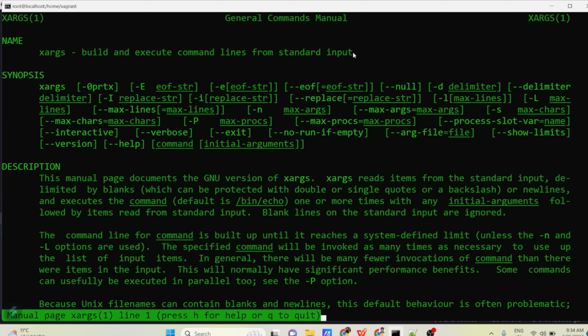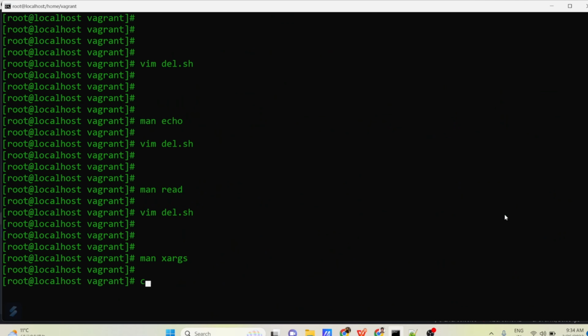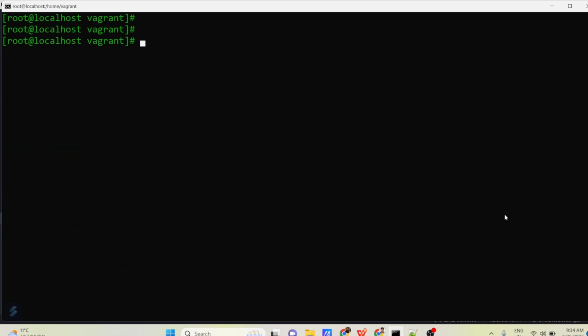So what exactly does xargs do? xargs reads items from standard input delimited by blanks, like if some blank spaces are coming, which can be protected with double or single quotes or backslash, or by new lines, and executes the command one or more times with any initial arguments, followed by the items read from standard input. Blank lines on the standard input are ignored. So this looks complicated. Let me show you practically, then you will understand the meaning of xargs.